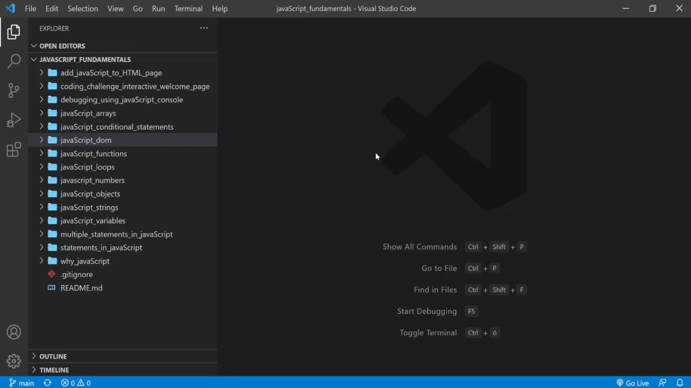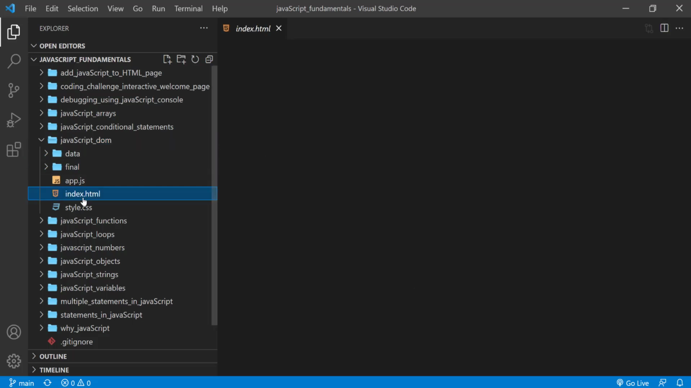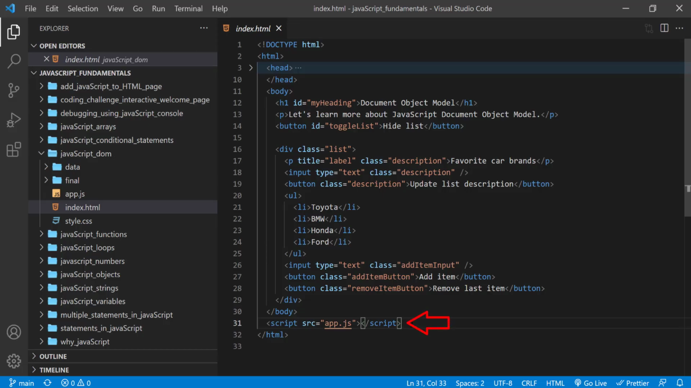Here I'm using Visual Studio Code. From the course folder, open the exercise folder called JavaScript DOM. And then open the index.html file in the browser. In the index.html file, remember to link the app.js file.